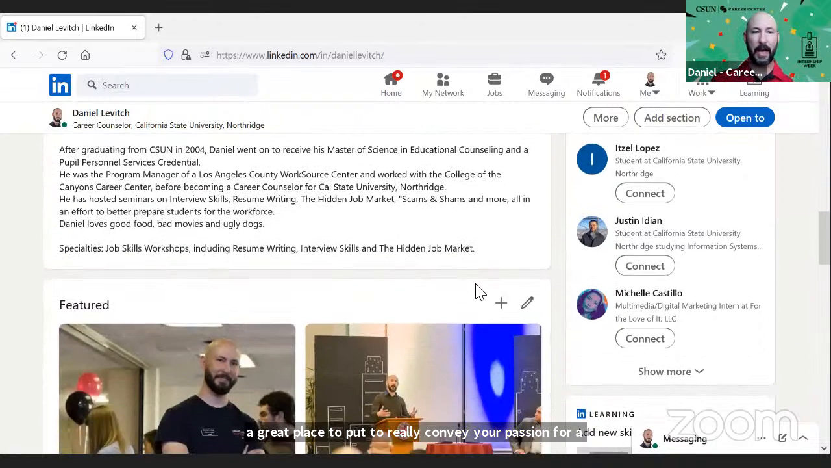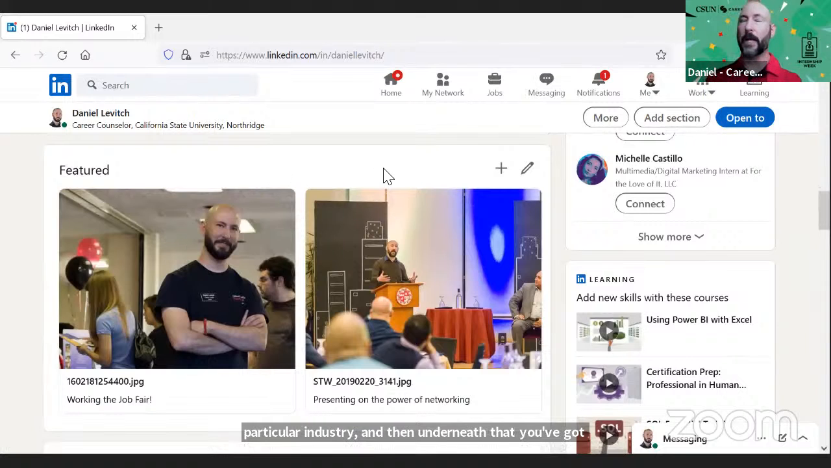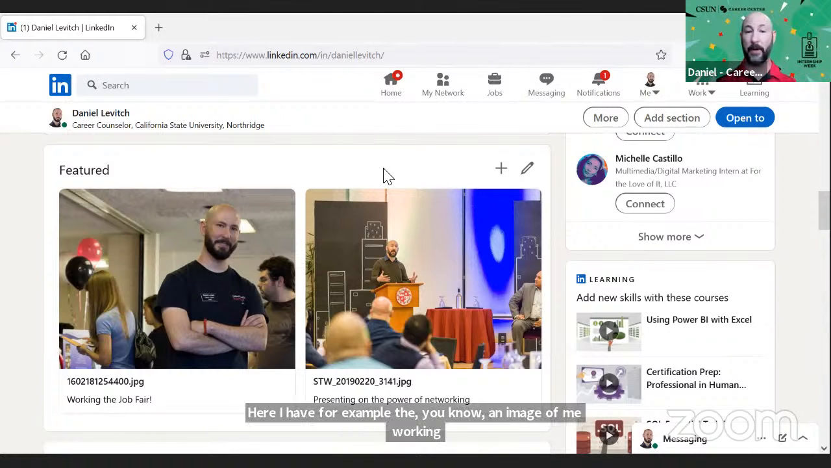And then underneath that, you've got a Featured section. What I love about the Featured section is that, exactly as I said earlier, it breathes life into whatever it is you're claiming on your resume. Here I have, for example, an image of me working at a job fair, which is one thing I do as a career counselor at CSUN.